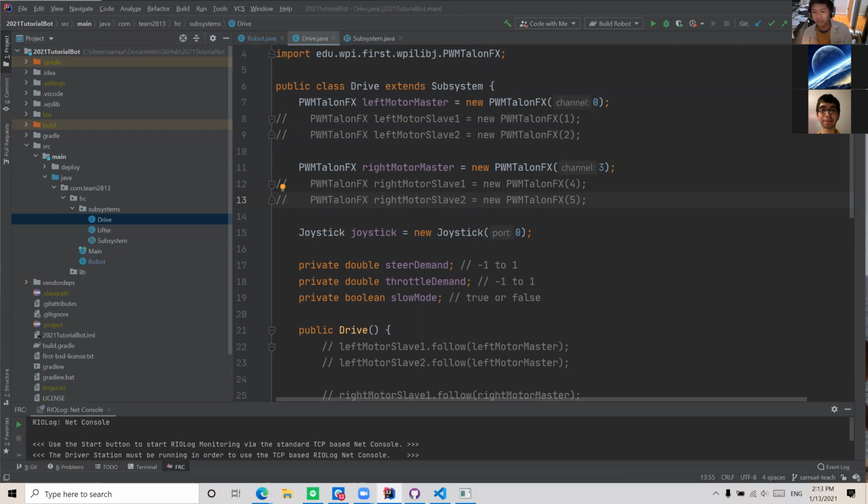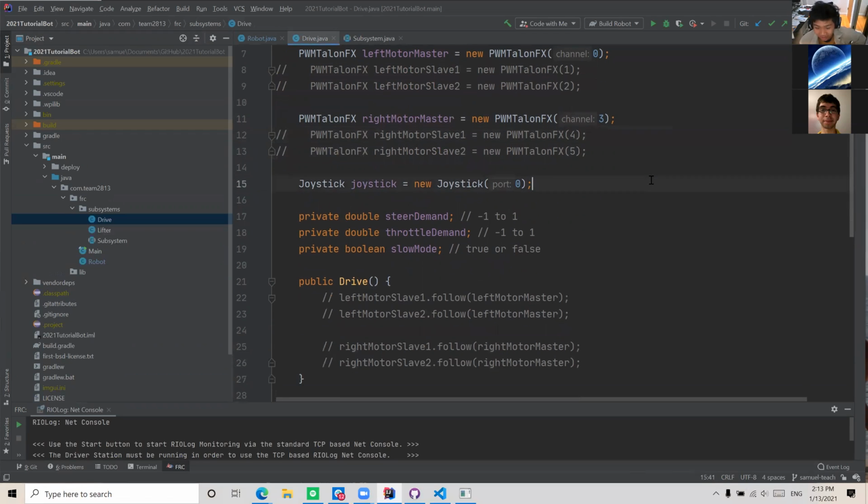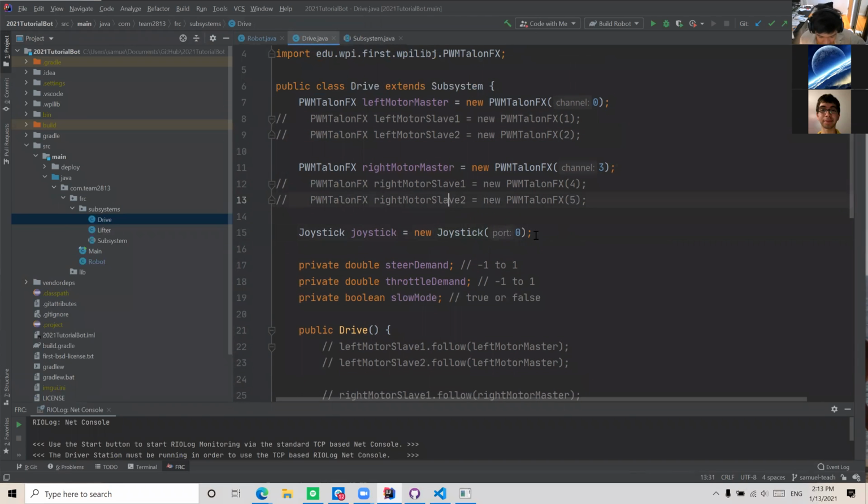Yeah, don't worry, Vinny. You guys are supposed to have a subsystem folder. You guys will be able to copy code from GitHub soon because I don't want to spend all of class letting you copy and paste this code manually. Okay, so this is motor initialization.